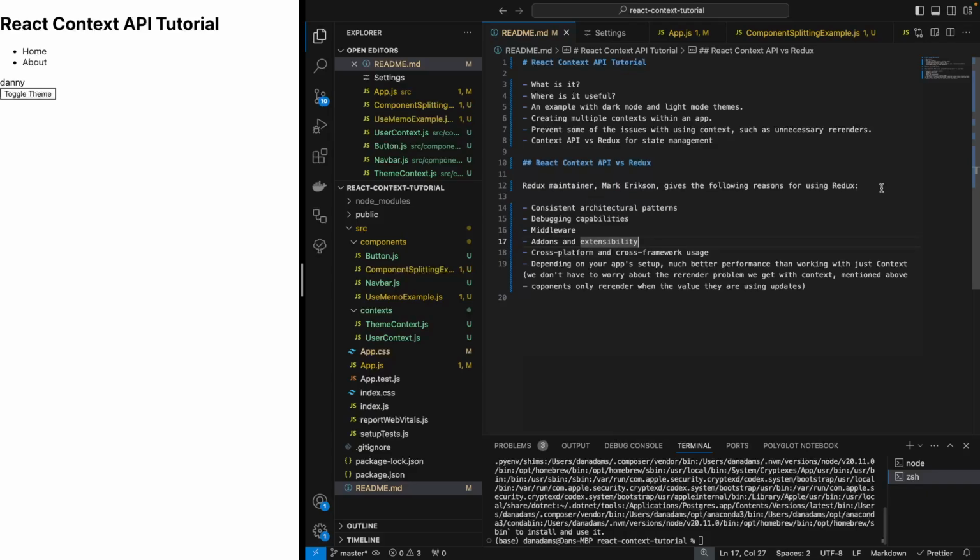So the Redux maintainer, Mark Erickson, gives the following reasons for why you would actually want to use Redux in your application. It provides a consistent architectural pattern in your application, which is very useful if you have multiple developers working in a team, because it encourages the same way of managing state between different developers. So each developer isn't going to have their own way of managing state, and it's going to make the app more consistent.